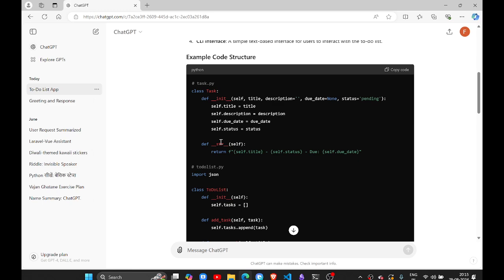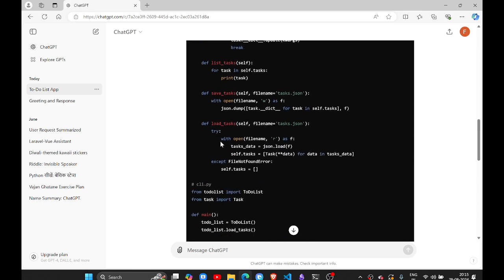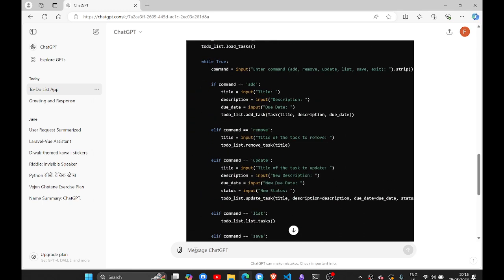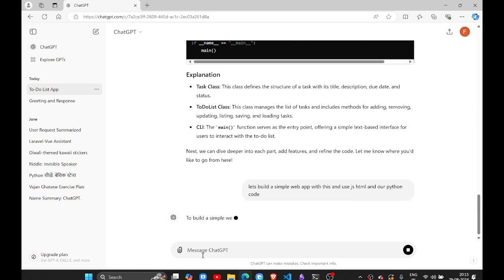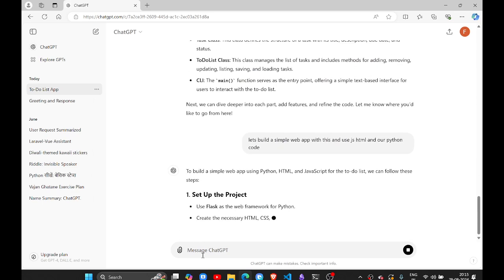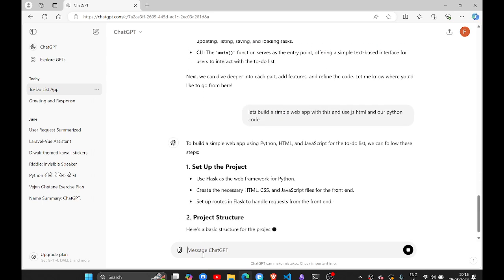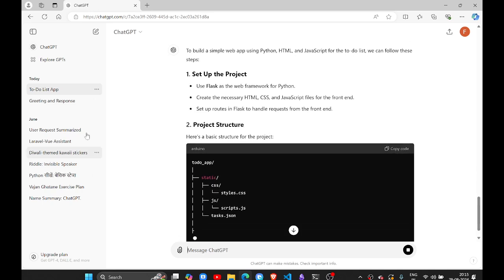So you have to go through it, then you have to tweak it correctly. Now, if you want to build a web application from this, then we'll write something like: let's build a simple web app on this, and use JavaScript, HTML, and our Python code. Then it will give us that, and then one by one we'll go on working on it, and so on. Anyway, so that was one thing.